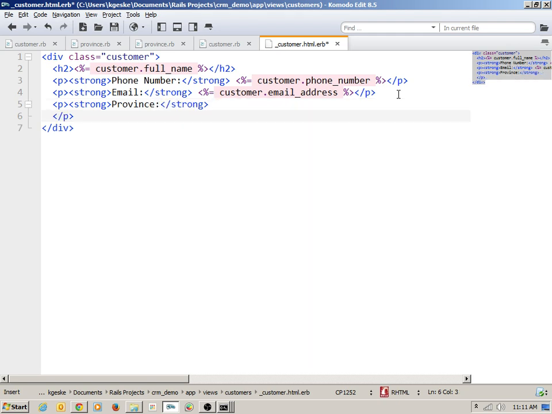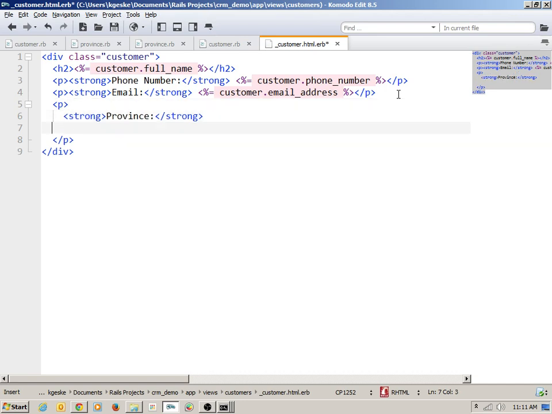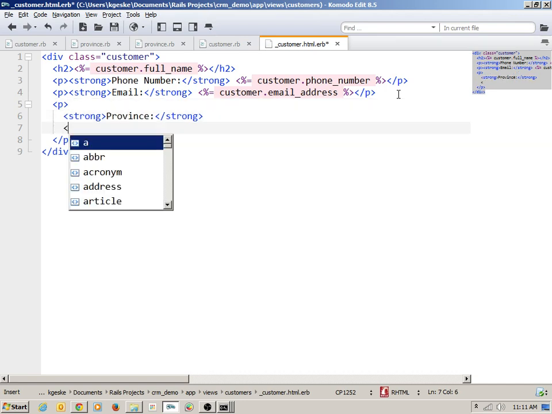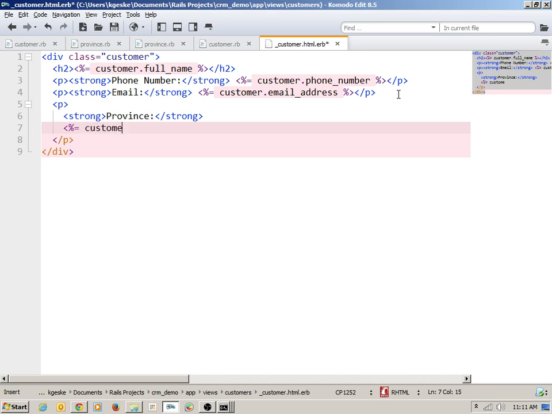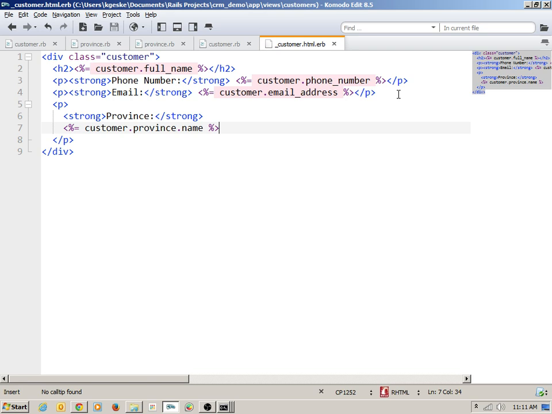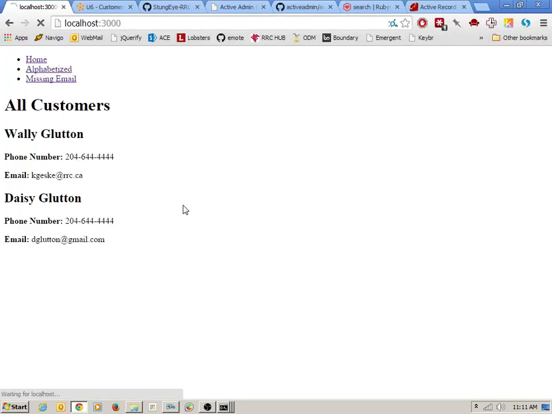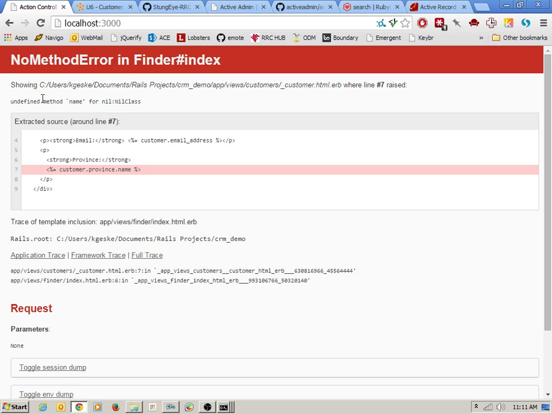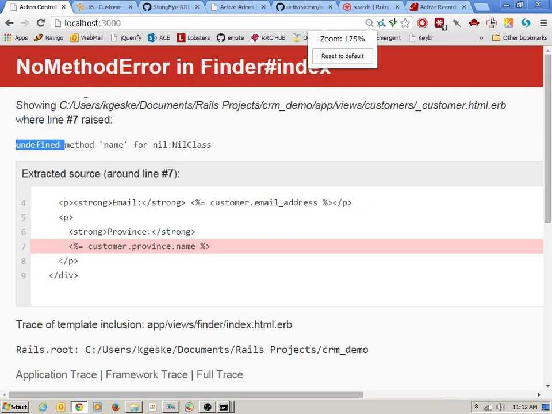So here is where I display the customer's province. Unlike the other elements above, this province may or may not be set. If I just did this, I would get an error. Let's see what that error looks like, because it's the most common of Rails errors. You'll see this error time and time again: undefined method for nil class nil. In this case, it's saying undefined method name for nil class nil.